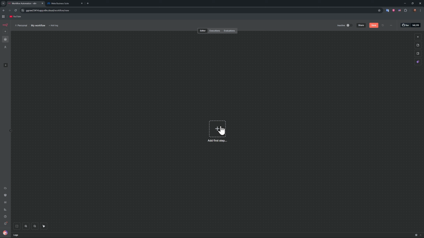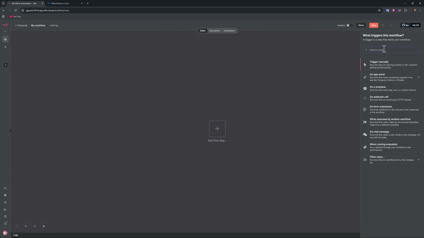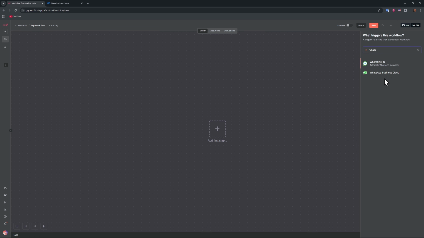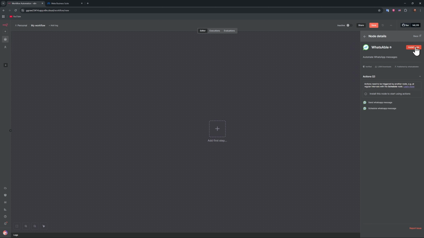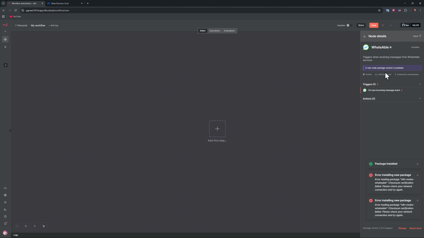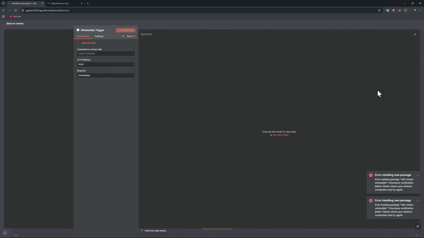The only thing that you will need to have is the API key from WhatsApp. So just press on the plus and then in the nodes type in WhatsApp. So you need the WhatsAble, this one, automate WhatsApp messages. Alright, and in here just install the node. It's pretty simple. Okay, so install the node, and now we can choose the triggers in here.